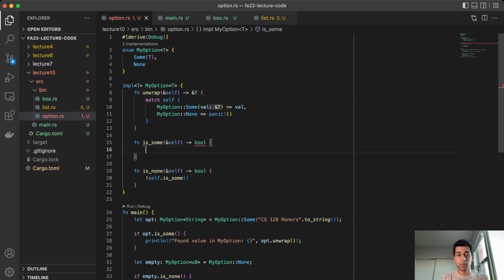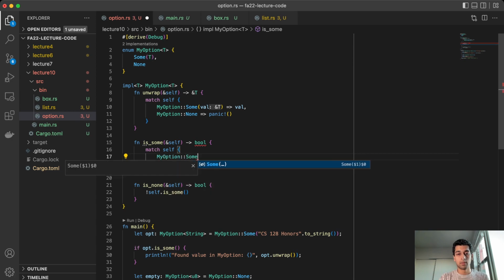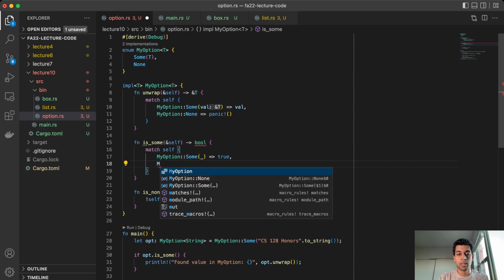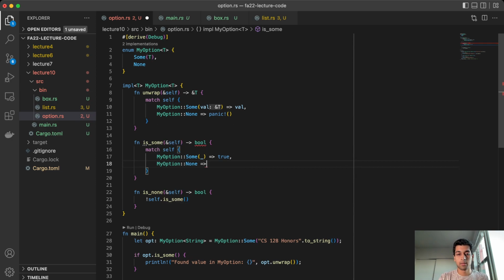Okay, so now is_some. This will be somewhat similar. We will match self and return a boolean based on what type we see in there. So self, and we don't care what's inside, we just care if it's a some, so we can use this wildcard match. So if we see a some, we return true. If we see none, we can return false. And as far as implementing is_none, well, that's just the opposite of is_some. So we can Boolean negate the value that's returned by this is_some function.